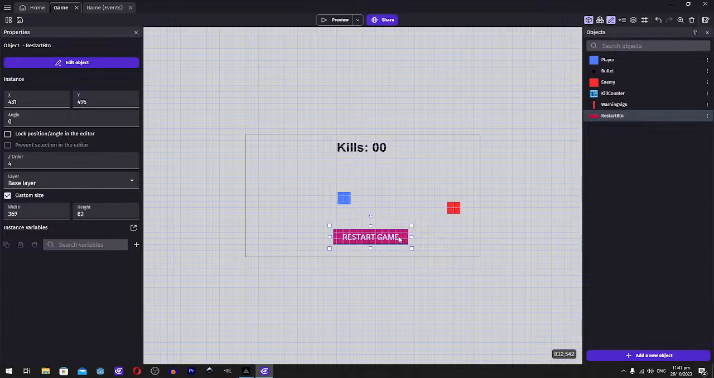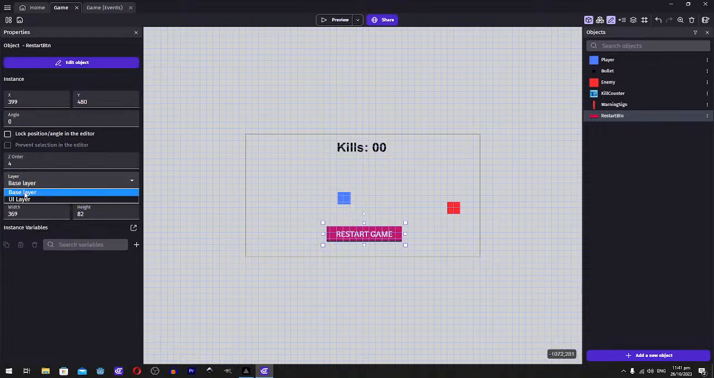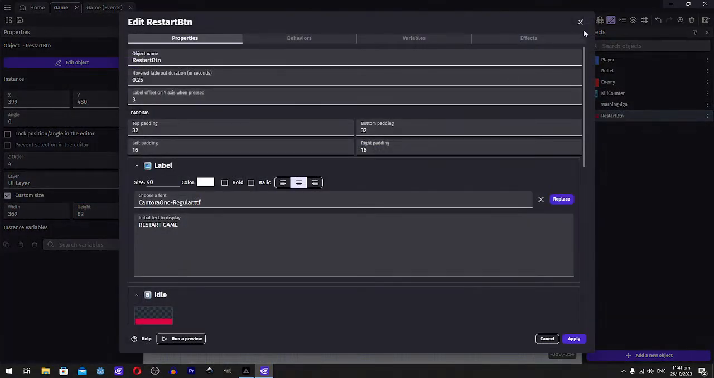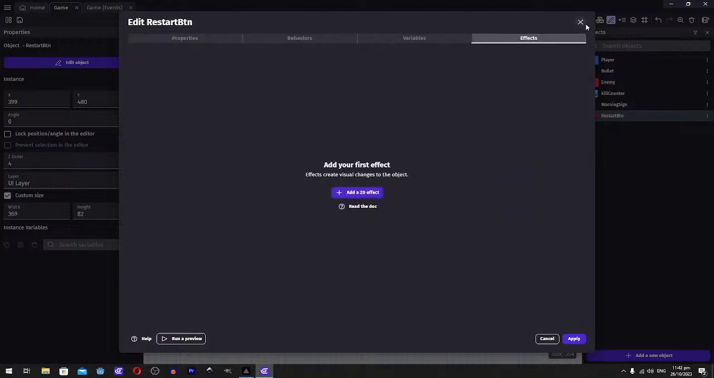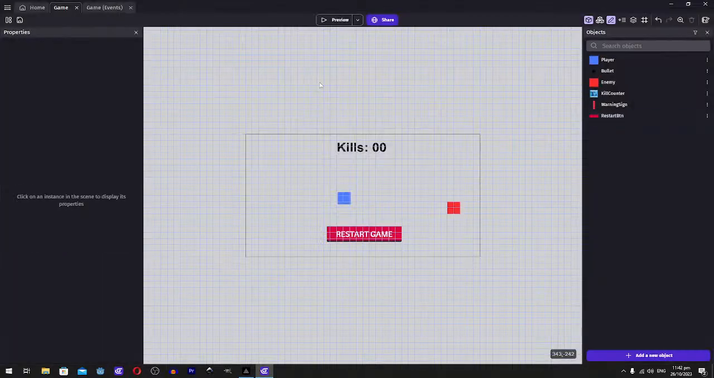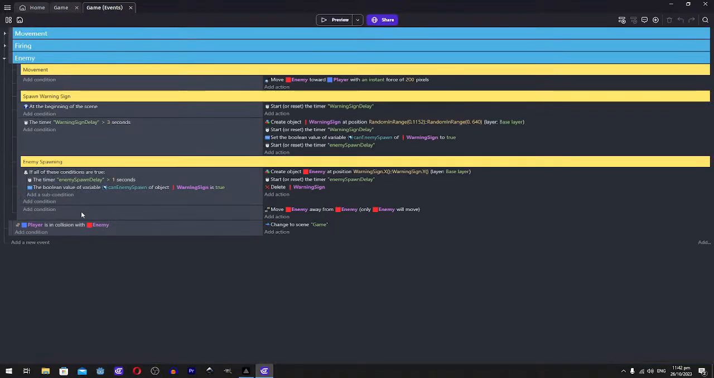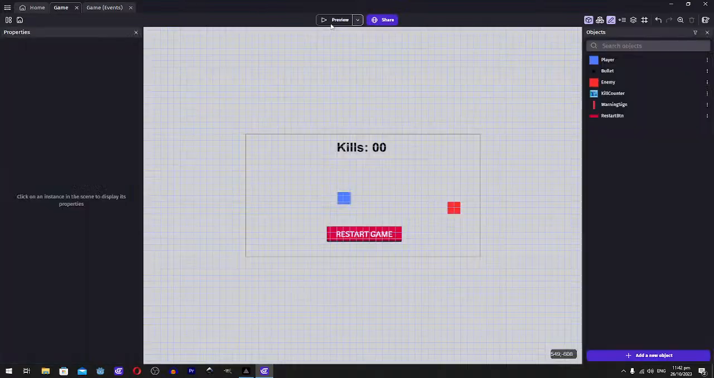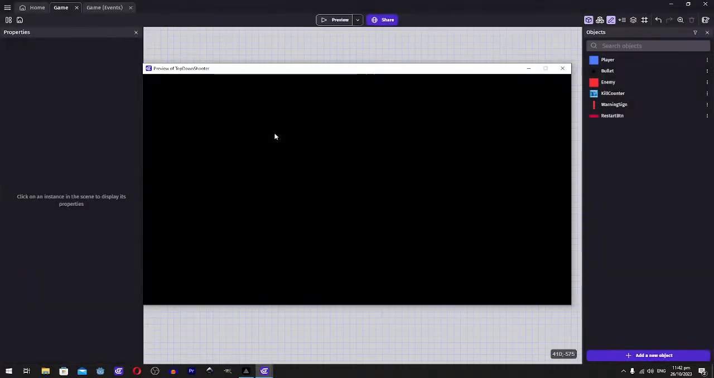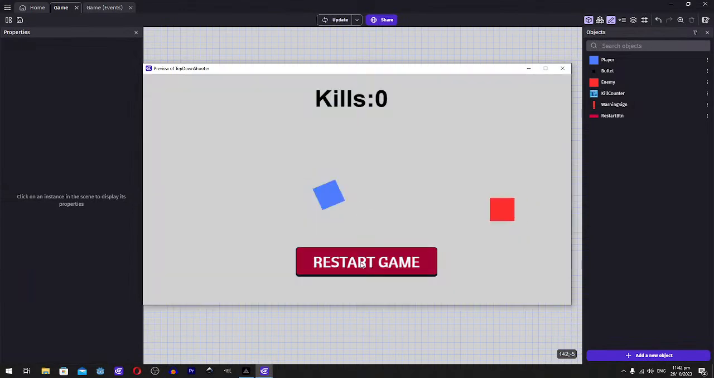Let me toggle the grid. So it should be right here. It should be invisible by default. The layer should be UI layer. So edit object. So I have to add another thing. Wait, let's try this. So if the button is pressable, that's nice.